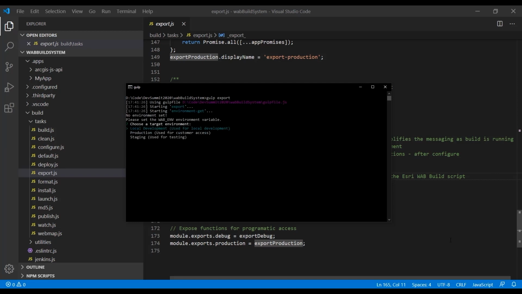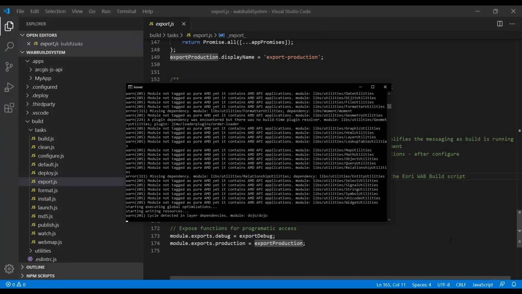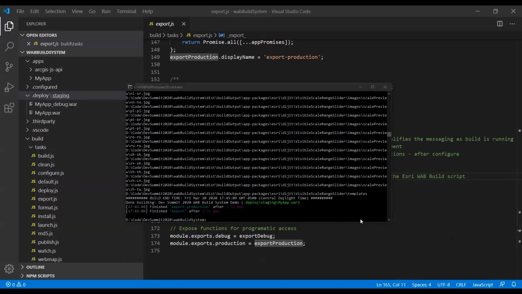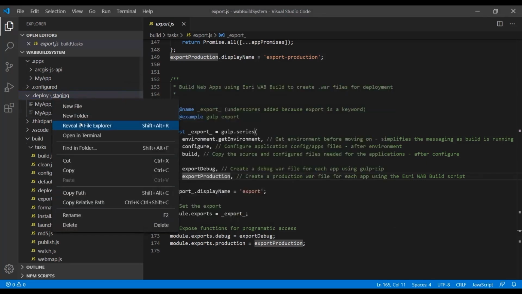At this point, we get to choose our environment. We're going to choose staging. But this process takes almost 4 minutes in this particular example. Now that the build is finished, we have a new .deploy/staging folder with 2 WAR files inside it.